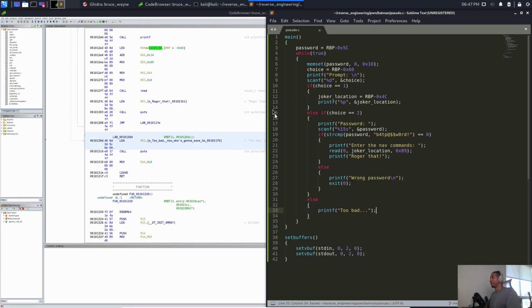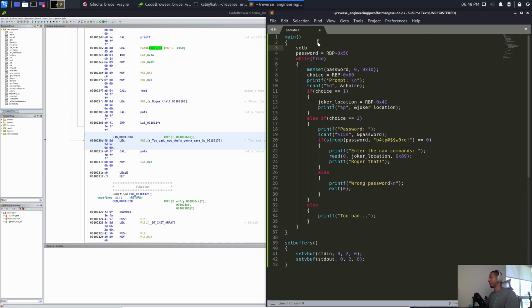All right. So this is pretty much what the code looks like here. Fairly simple, nothing too difficult. I guess I should add this because that's what it does. But nothing too crazy. So we know that we're going to have to give it the correct password eventually, and then we can enter in our navigation commands. And once we do that, we have to break out of this. So we have to give it anything other than 1 or 2. So I'm just going to go with 3, and that'll break us out of the loop.